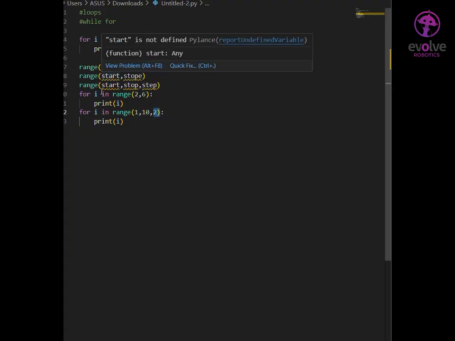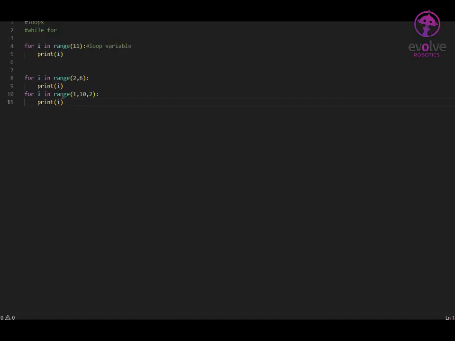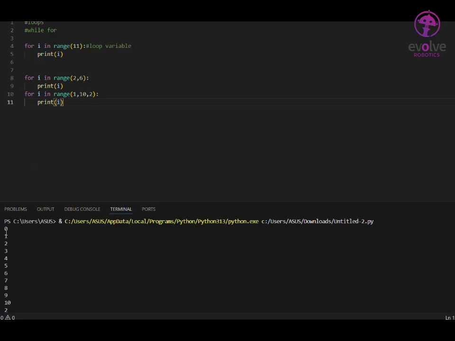So these are the 3 ways of defining range, and when you run this code, it will show an output. First it will print values from 0 to 10, because we are providing only the stopping condition, right? After that we are providing the starting condition and stopping condition, so it will print from 2 to 5, right? After that we are providing the stopping condition and how many steps you want to implement, so it will give you 1, 3, 5, 7, 9. So these are the outputs.